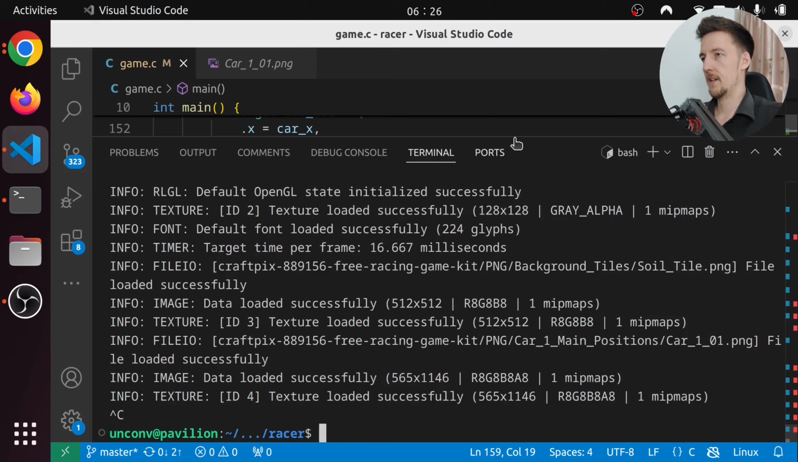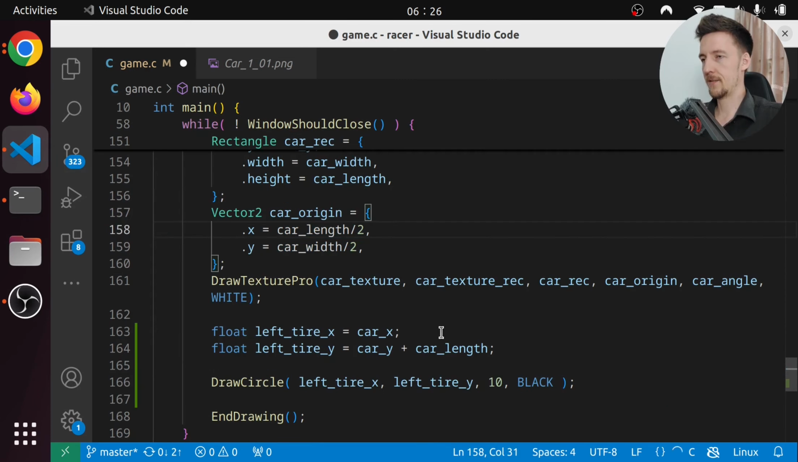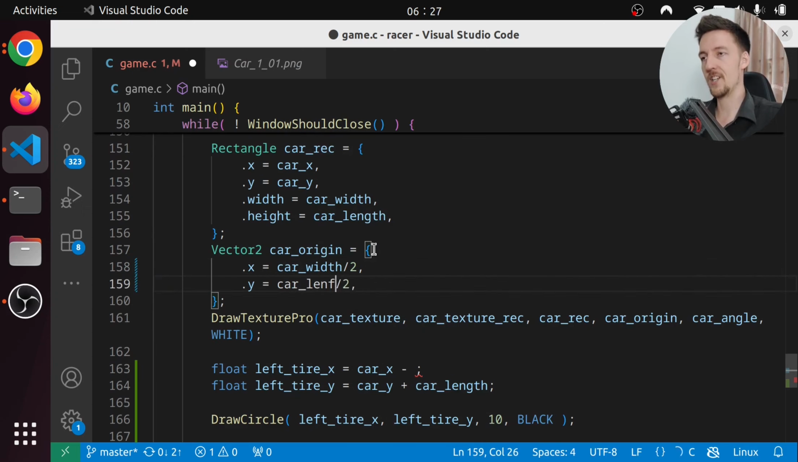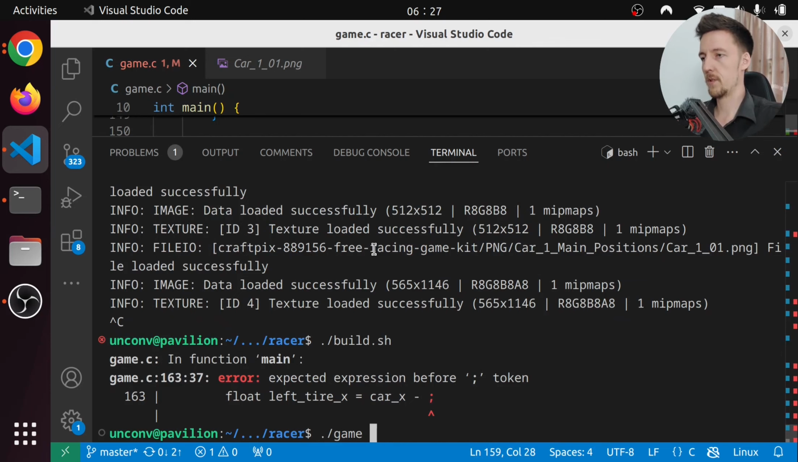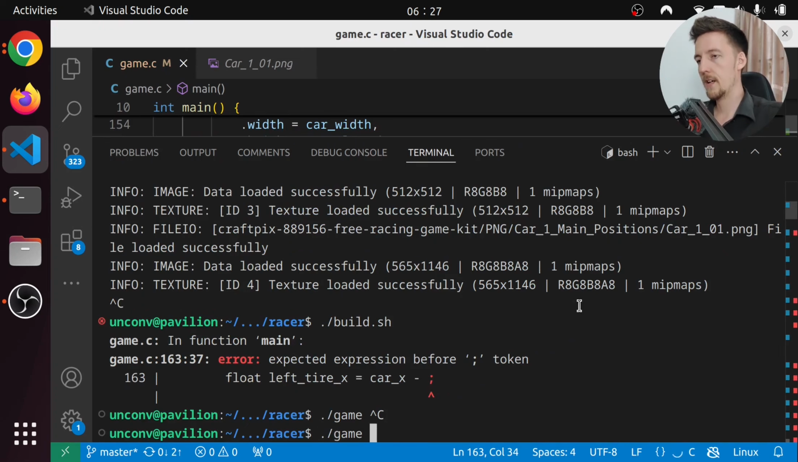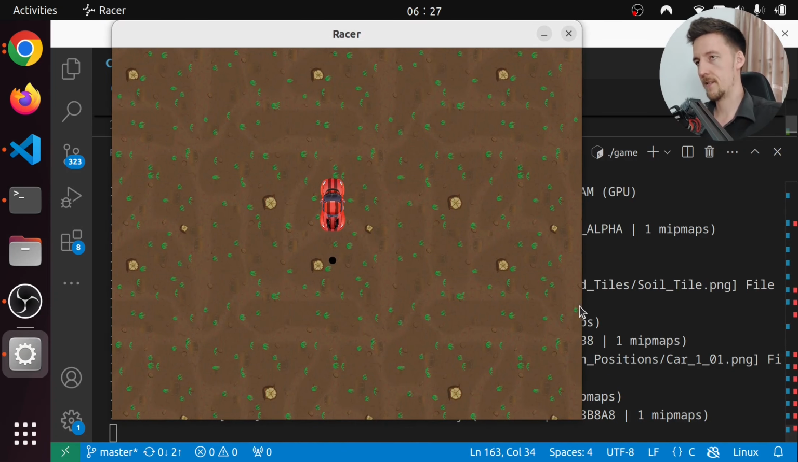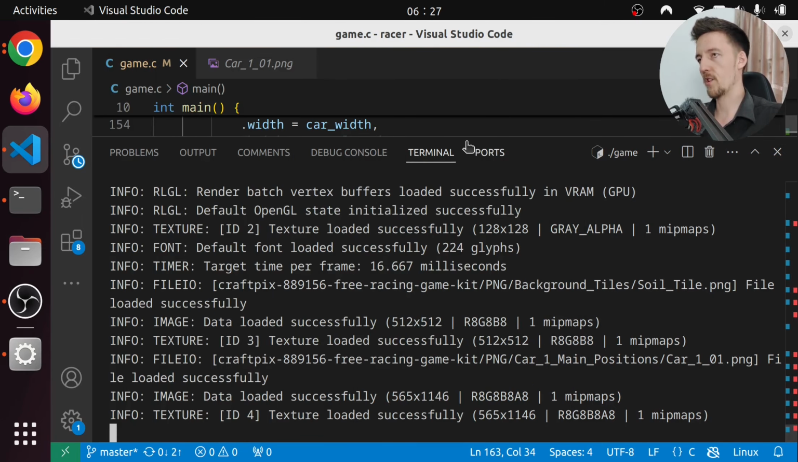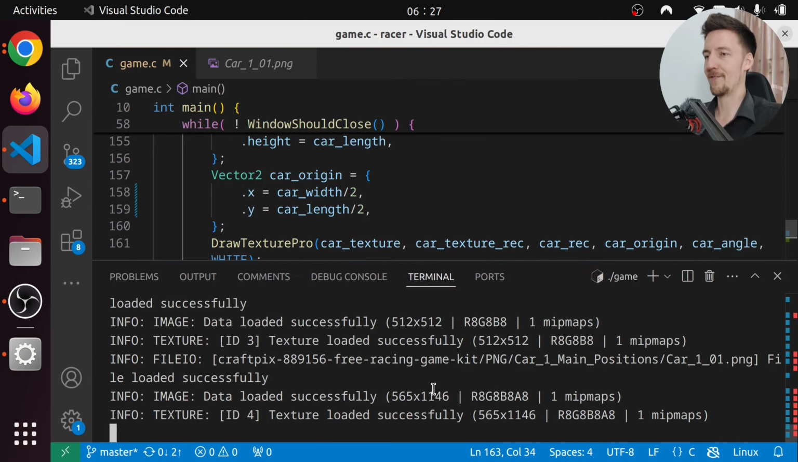Yeah, so I need to set the origin like that, which means the X needs to be offset by car. And wait a minute, this origin is now screwed up because the car width should be the X, right? And car length. I'm pretty sure it should be like this. Oops, I forgot to add here. Minus, let's just add it here for now. And let's build it and run it. So does it work properly now? Yes, now it still works. I think it didn't work properly before. It rotated from a different angle.